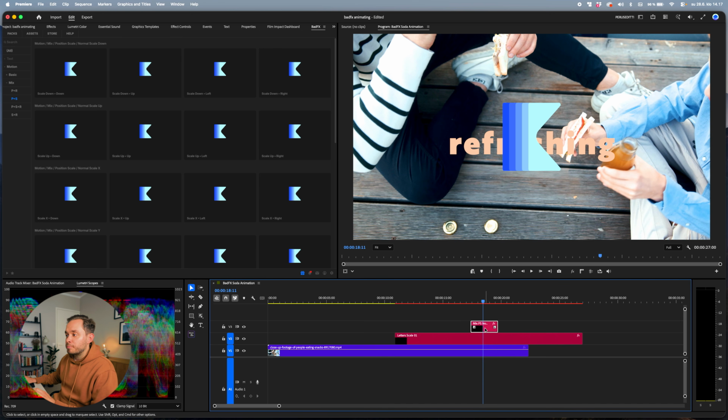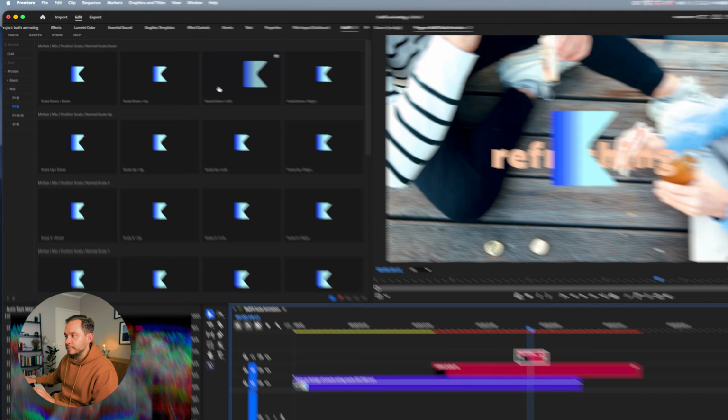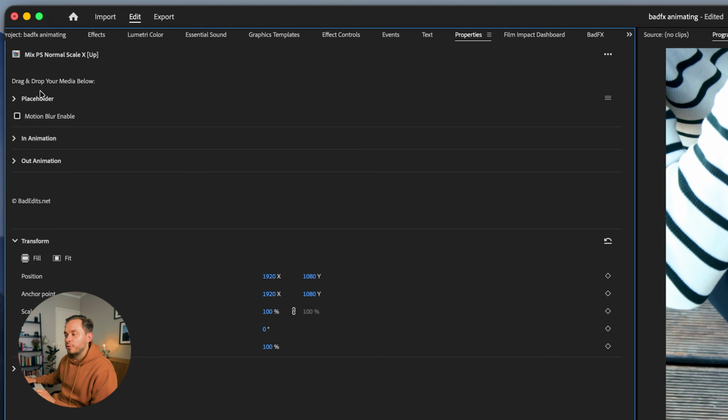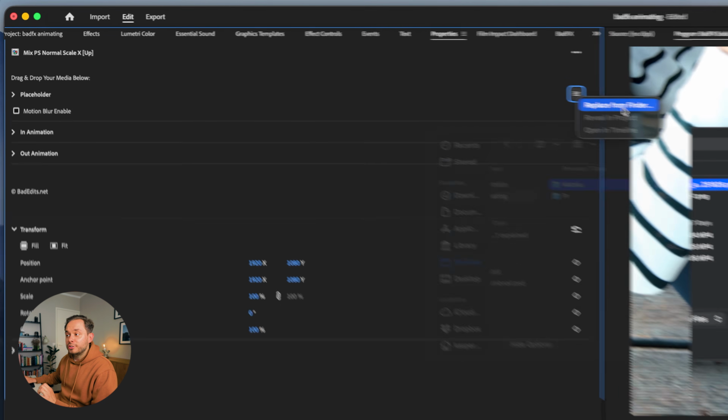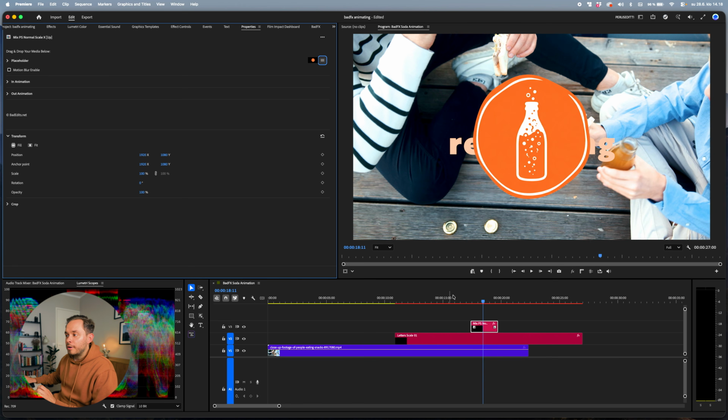Now go over to the properties panel with this preset selected, and on the right side of the placeholder tab you have a little menu icon. So open that and select replace and then find your graphic file. And now your graphic is animated. So once again, it could not get any easier than this.